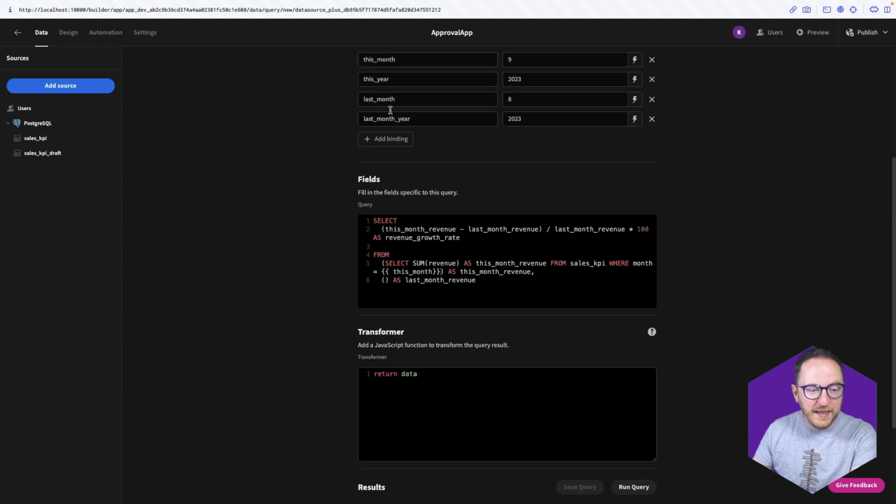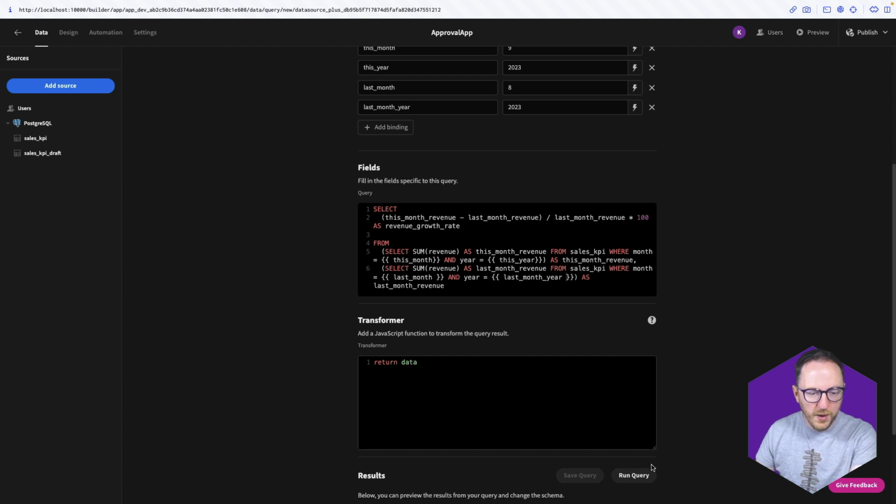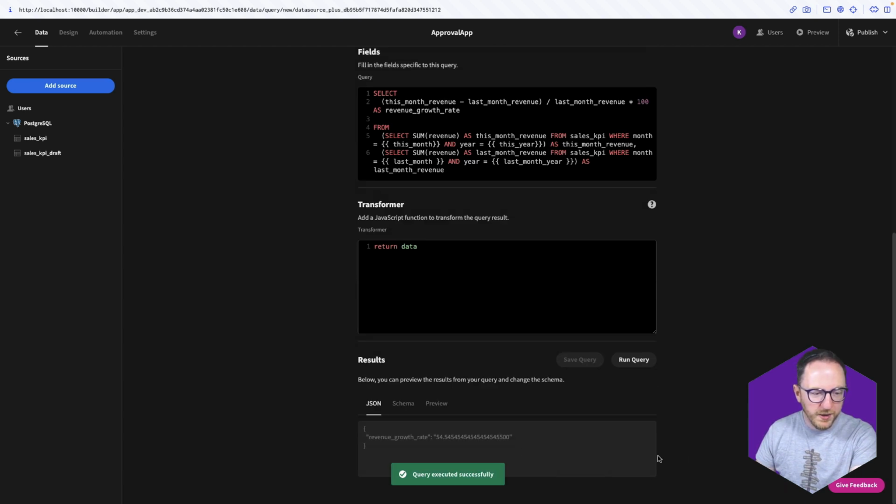We're injecting the value of this month in here, and the year equals, and then our binding this year. So if I copy that query, it's almost identical for the last month. The last month revenue, and this is going to be last month and last month here. So let's run that query and see if we get back what we wanted.